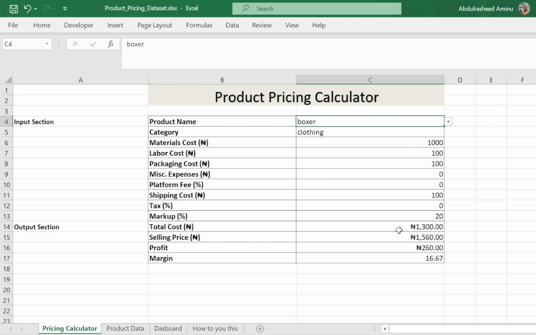So you can see this is our total cost. Then this is our selling cost. So this is our profit, 260. So this is how the product pricing calculator works.